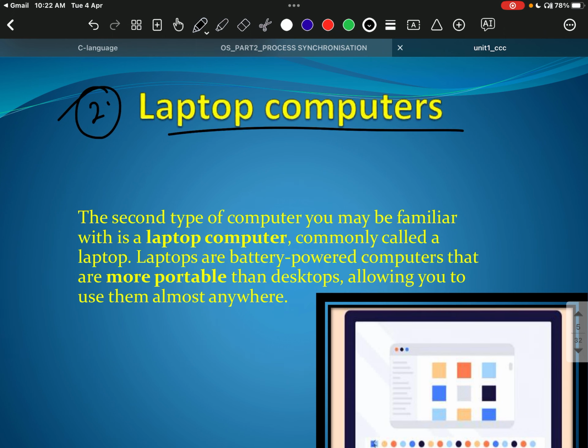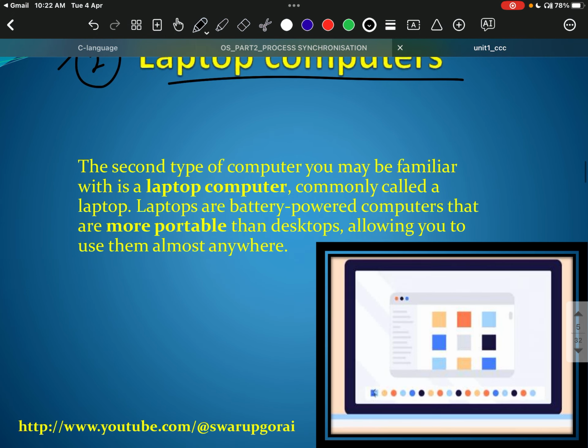Then the second type is laptop computers. The second type of computers that you may be familiar with is a laptop computer, commonly called a laptop. Laptops are battery powered computers. इनमें बैटरी लगा हुआ है. They are more portable than desktops, और ये portable होते हैं as compared to desktops.